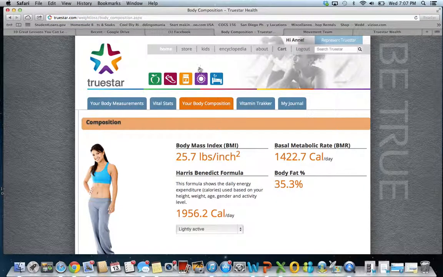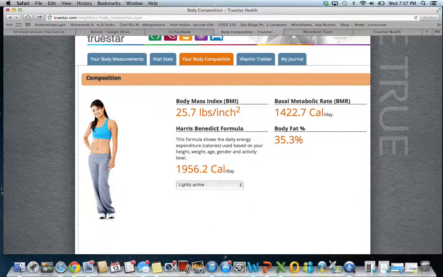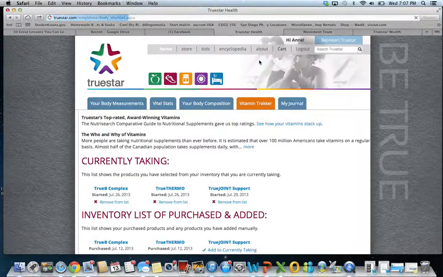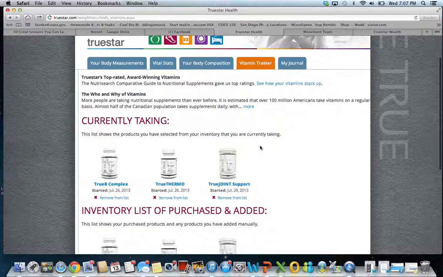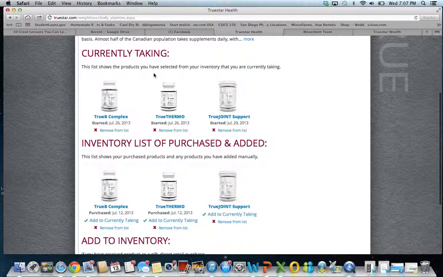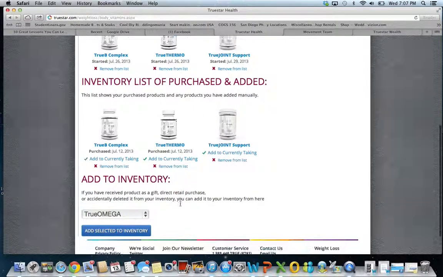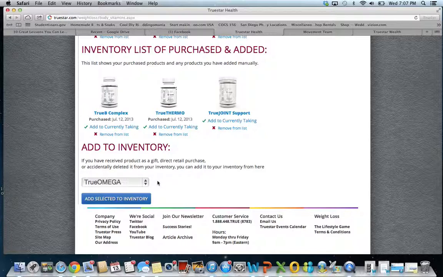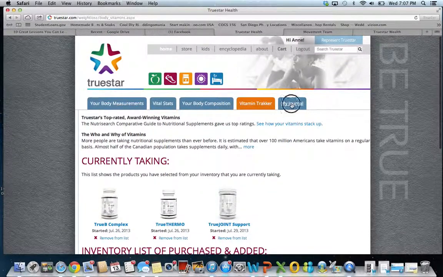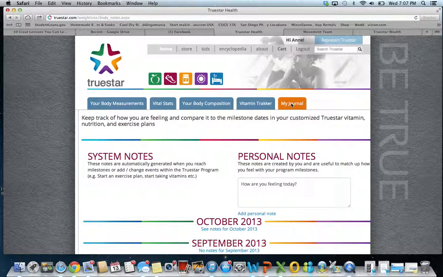Then this would be specifically for Anne, just getting some more information about her body composition. Again, we're logged in as her, and this is your body composition. For her to keep track of what she has on her vitamin tracker, it's currently taking inventory of listed products added and add to the inventory. So again, just allowing her to keep track of the products that she has. And then this is going to be her journal. So she can write personal notes or use this as a daily log for recording how she's feeling or milestones in her program.